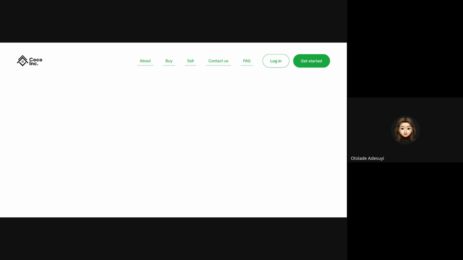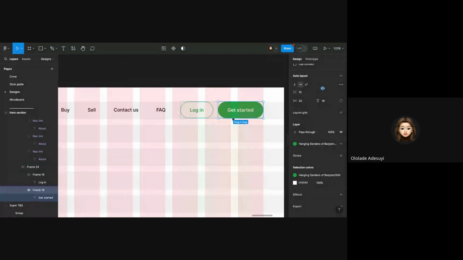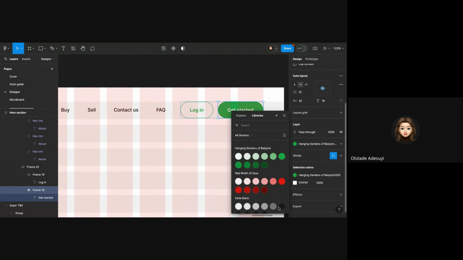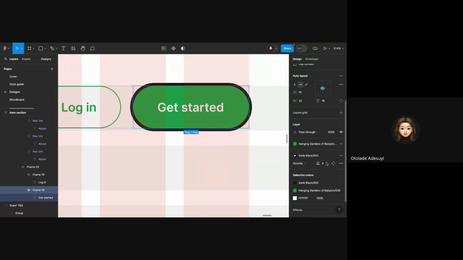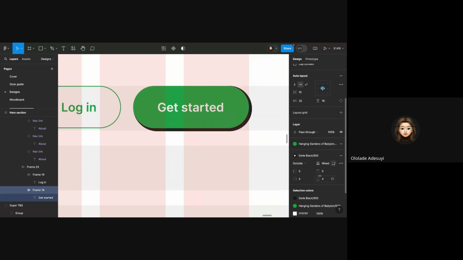So, to add a little more paparazzi to these buttons, so it doesn't just give off a regular vibe, I am going to add a stroke to this. So let's do black. So watch what I am going to do. I'm taking this outside, make it 4, but I am removing it on the top. I am removing it on the side and also on this side.